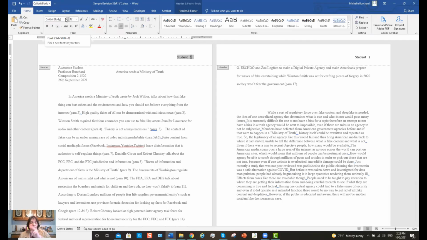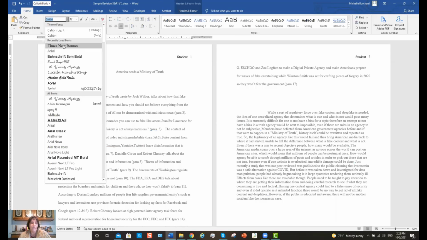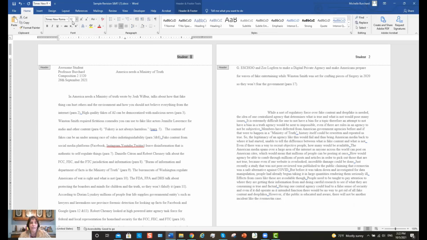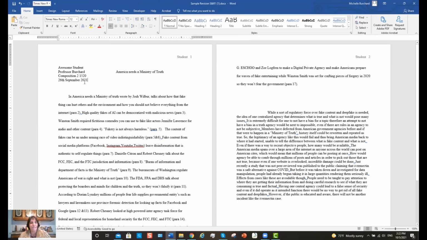In MLA, you have only two choices. One is Arial, second is Times New Roman. So I'm going to choose Times New Roman because that's what I have this in. And you want to make sure it says 12-point font. We don't want it to be 10-point font when the rest is 12. So, all right, header is fixed. Yay. Double click to get back in my body.